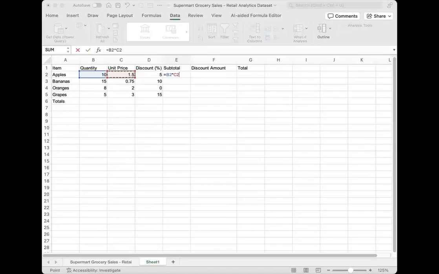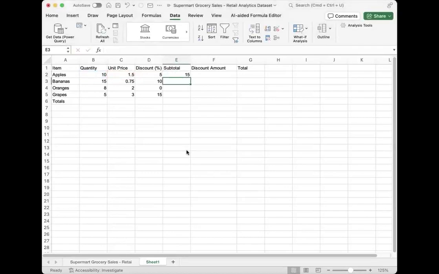Like for example, if I write the first subtotal as equals to B2 into C2 and press enter, you will see that I got the first subtotal. Now for the next row, for bananas, I don't have to go ahead and write the formula manually again. Instead, if I click on this cell, E2, you can do three things over here.